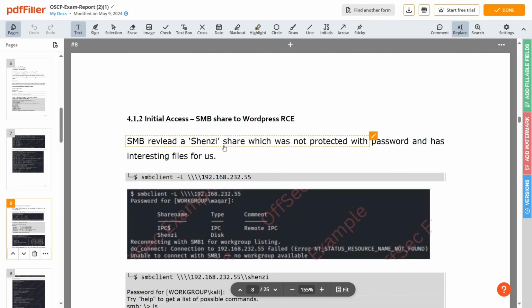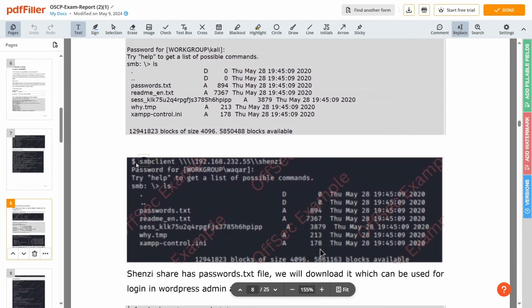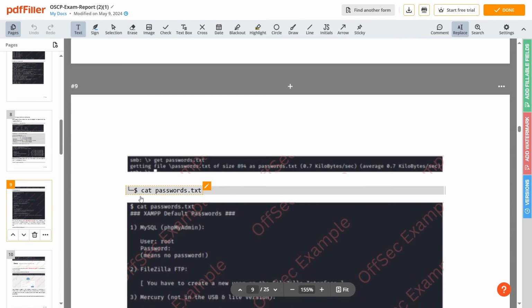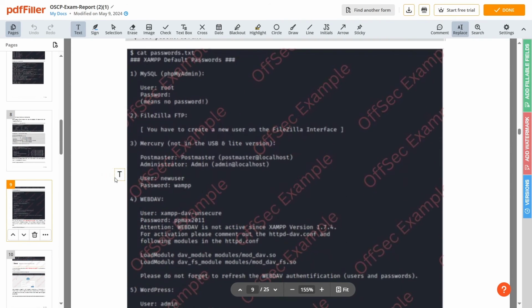Here we go. SNMP revealed a share set, which is not protected with a password, and that's some interesting files for us. So there we go, and then we just enumerated it. As you can see, it's all very simple, it's very basic. There's not a great deal here. It's just a very basic example, but this is all you're going to do in your exam as well.